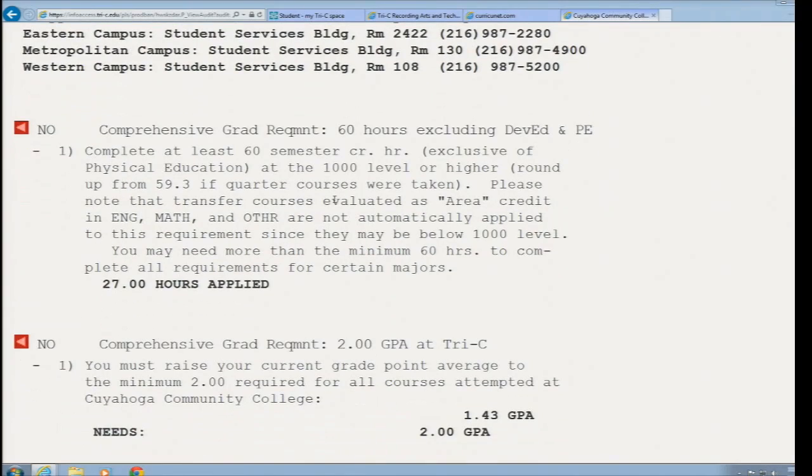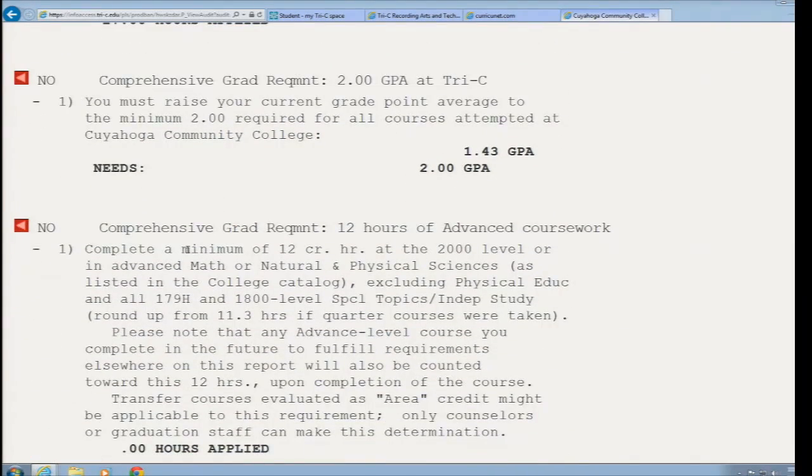Only this time it's in what we call the expanded form, because for each area it gives an explanation of what they're talking about. This one, the first no, says that it's a no because I need 60 hours to graduate, excluding Dev Ed, which are 0900 courses, and PE. But it does say that I have 27 hours completed towards the degree. So I need at least 60, and I have 27 applied. So I know that.